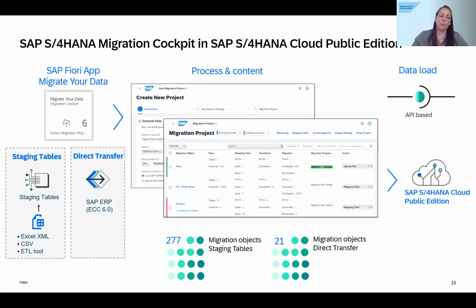Important is that we have one Fiori app to access the Migration Cockpit. And as soon as you create your project, you have to decide if you want to go with the staging tables or the direct transfer approach. As you see, we have a lot of migration objects for staging, but only a limited number for direct transfer because it's really new. This number will increase in the future. But let's stop the slides view and I hand over to Lisa. Thank you, Claudia. I will share my screen.